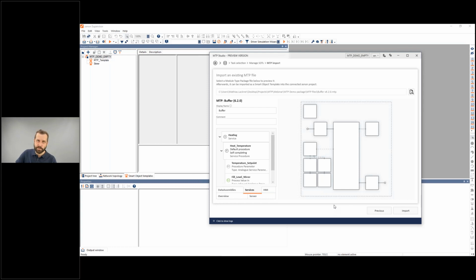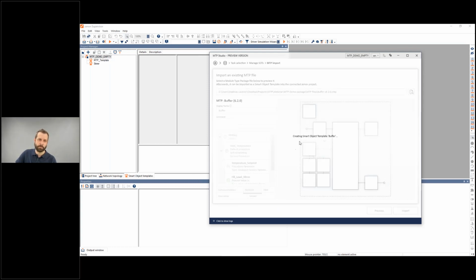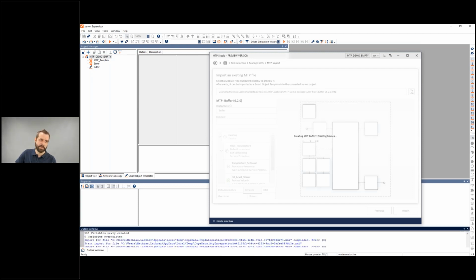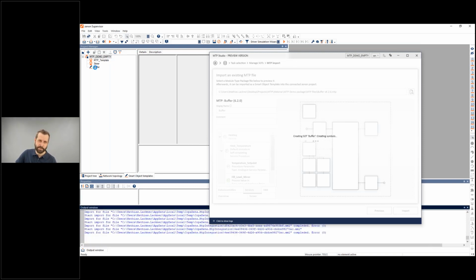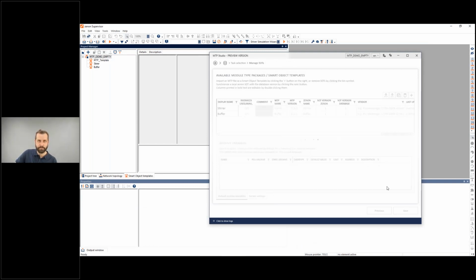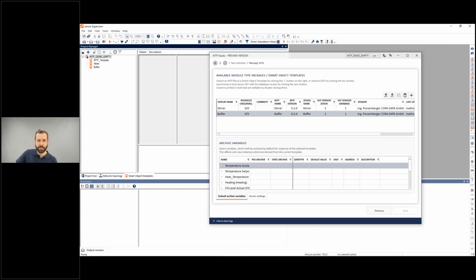So to actually get this now into Xenon, all we have to do is just click on import. What this is doing now is creating a smart object template in Xenon. And not only that, it also creates all the entities which are required to represent this MTP in Xenon. So this creates variables, screens, symbols, frames, and so on. And in just a moment, it should be ready. And you see, we have our buffer imported now.